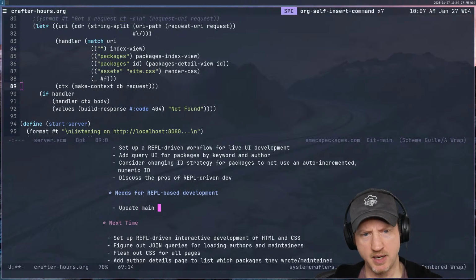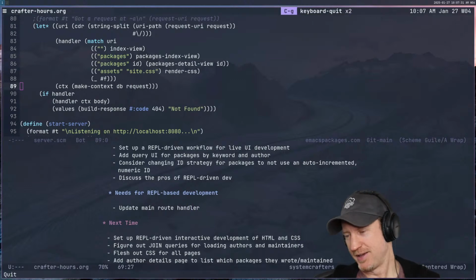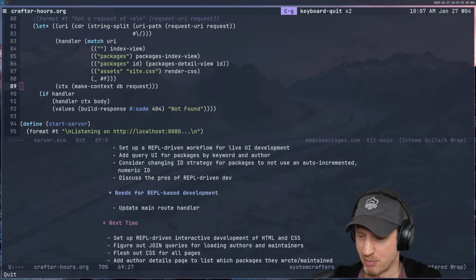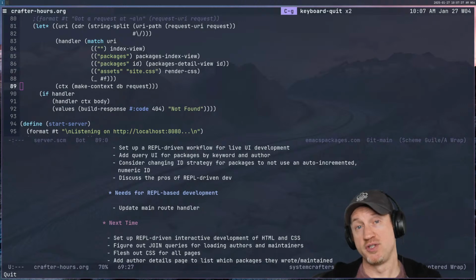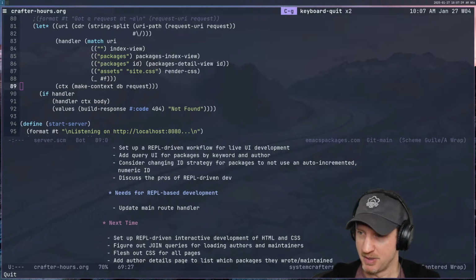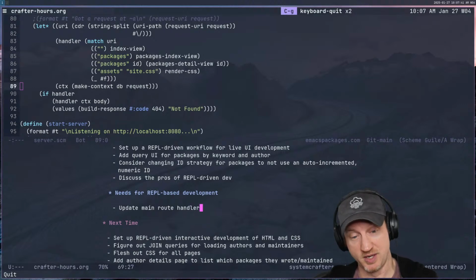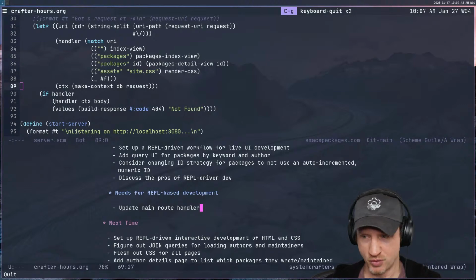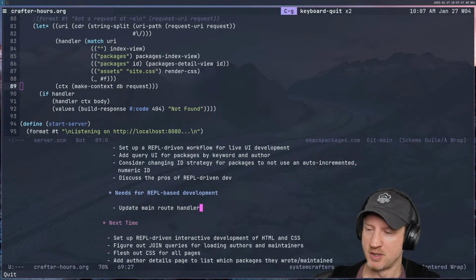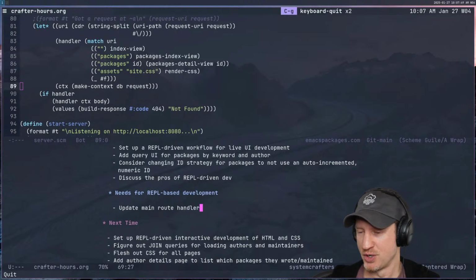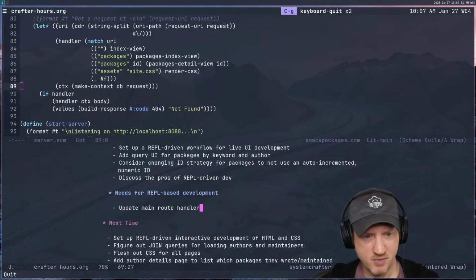Update main route handler. I kind of have a thought that I would like to break out route handlers into their own separate procedures so they can be composed together, but maybe that's something to do later because then we're starting to get into over optimization. We're not really over optimization so much as premature design. We may not need it. So update route handlers live.